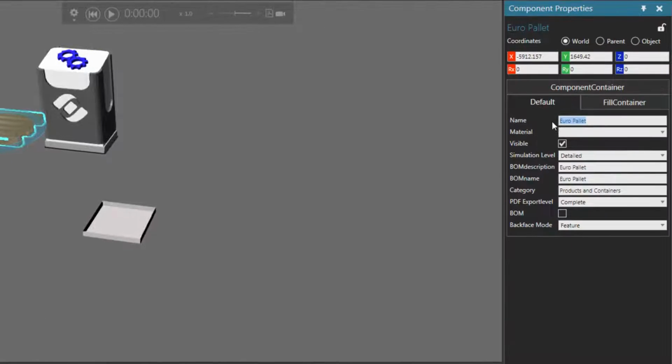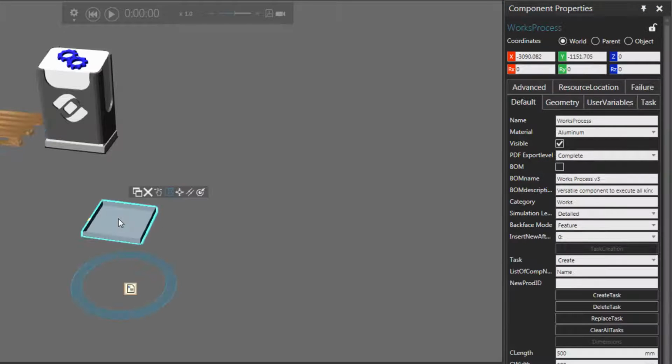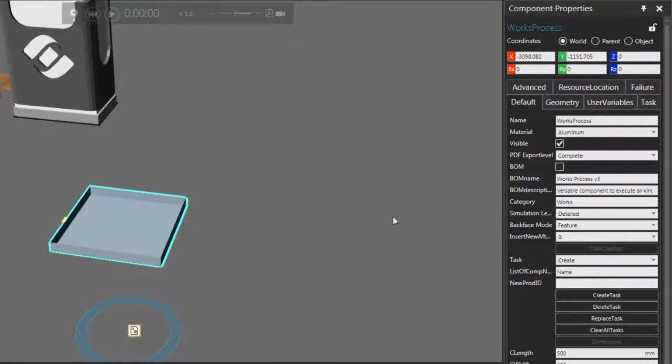I do need to copy its name. So in the Component Properties panel, I'll right click and click Copy to copy that name value. Then go to my process component here. And in the Component Properties panel, we want this process component to create a Euro pallet using a create task. So by default, task is set to create. And we can pass a list of component names that we want to create. So I'll just paste in that Euro pallet name.